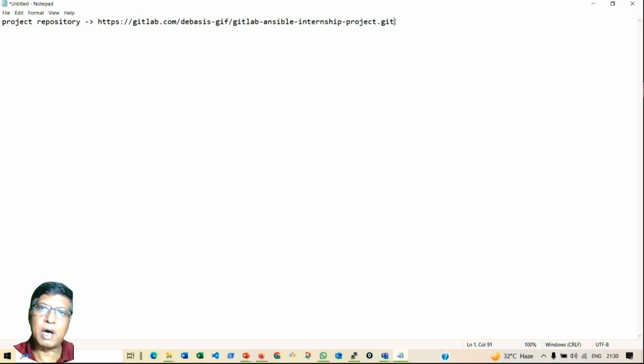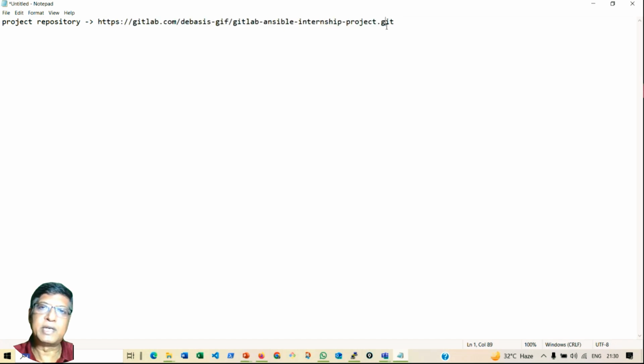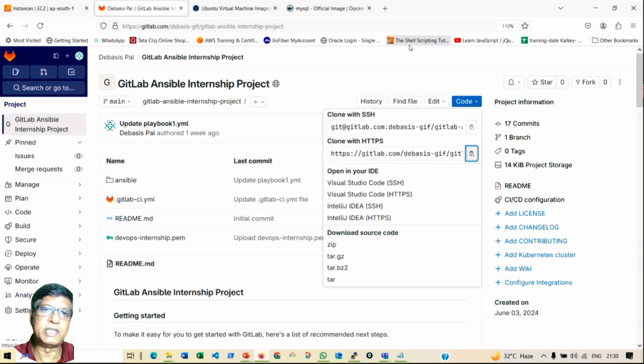This is nothing but how you store your repository, that is the project repository, as a Git, in the format of Git. Git is nothing but your GitHub, but here it is not GitHub, it is GitLab.